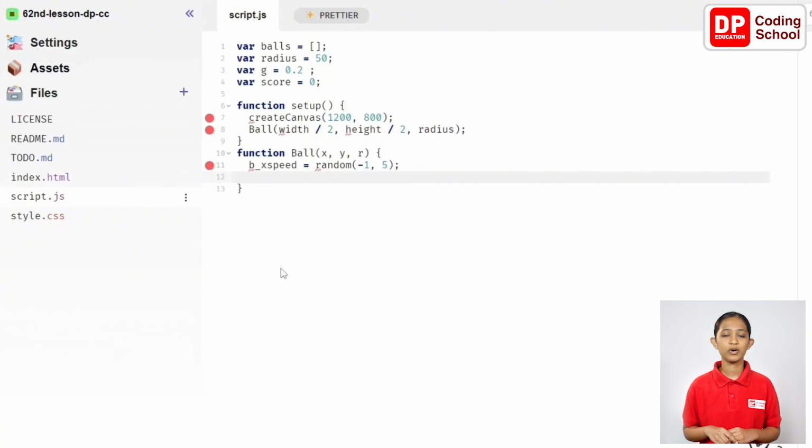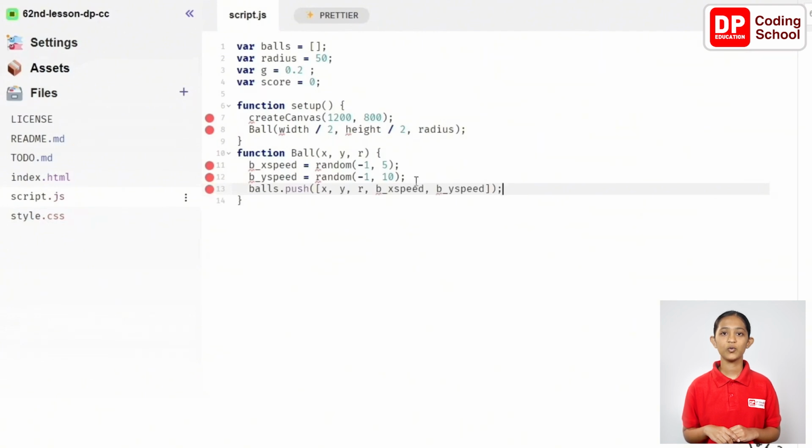Since we want the ball to bounce vertically, give a speed range greater than the horizontal speed range as y speed. b underscore y speed equal random, open brackets -1, 10, close bracket, semicolon. Finally, create an array called balls for these parameters and variables and type them inside the method called push. Ball.push, open brackets, open square brackets, x, y, r, b underscore x speed, b underscore y speed, close brackets, semicolon.